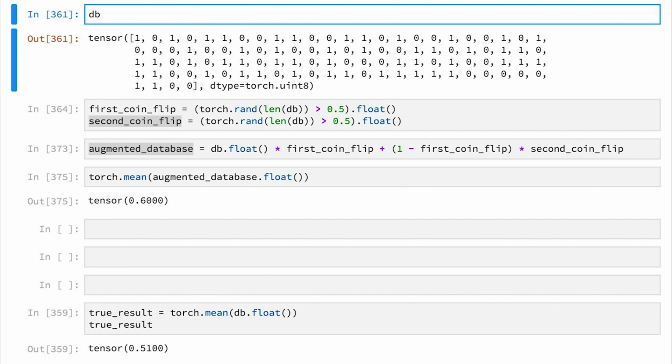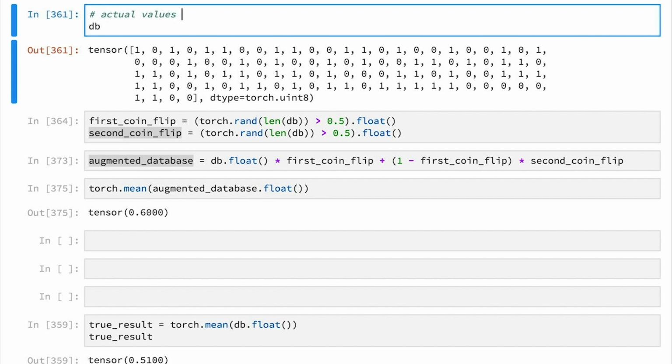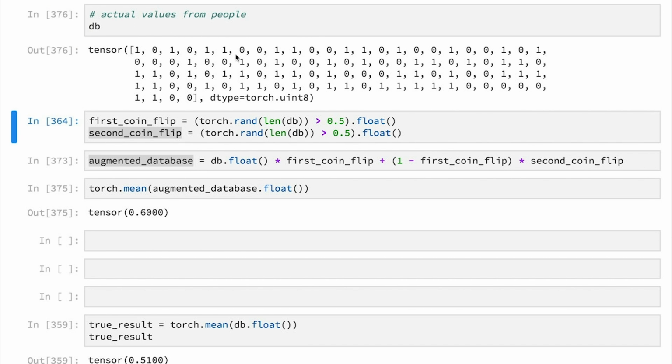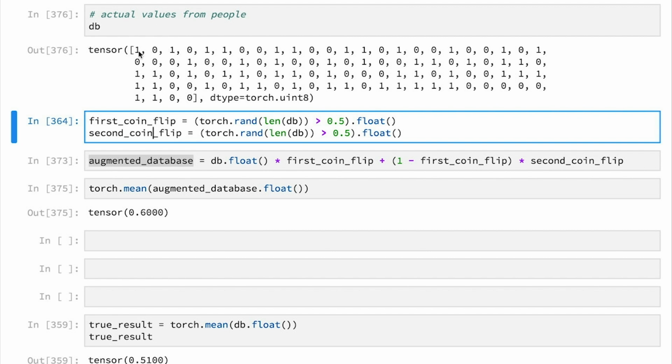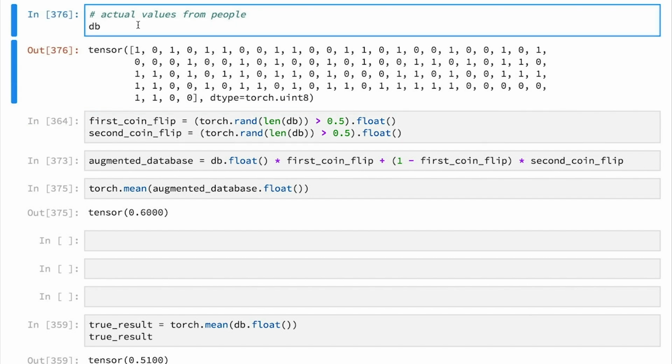So this database is actual values reflecting from people, right? And let's say that 70% of these were true, okay? So the mean of this would be 0.7. That would mean that if we took half the values from here and half the values from this randomly generated 50-50 distribution, then the mean would shift from this, where the mean was 0.7, and this, where the mean was 0.5. It would be halvesies between them, right? The mean would then be 0.6, even though the original distribution was 0.7, right?